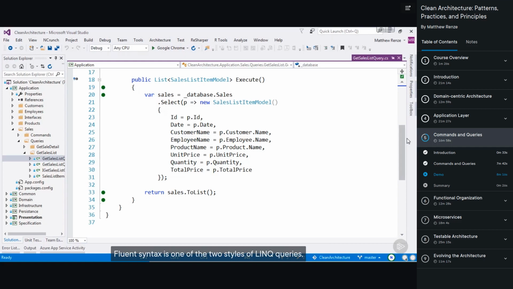Fluent syntax is one of the two styles of LINQ queries, the other being query expressions. It uses a concept known as method chaining to pass data from a child method into its parent method and so on up the links of the chain. Thus, we can chain together a series of methods to compose a complete LINQ query. A projection is a subset of data with a different shape than the actual data stored in the database. For example, rather than pulling back all of the customer fields, employee fields, and product fields, which Entity Framework would do by default to create this list, instead, we just want the customer name, employee name, and the product name.